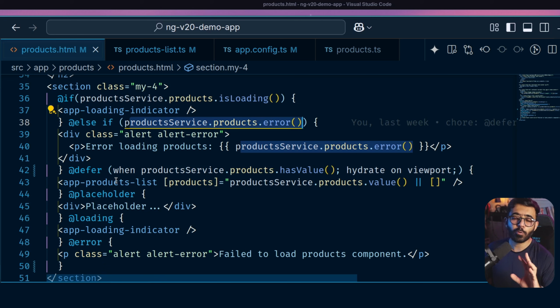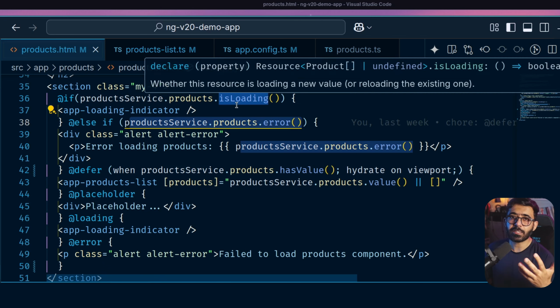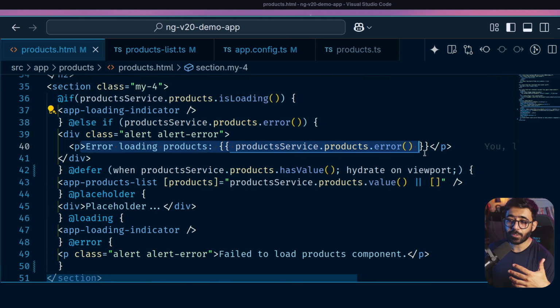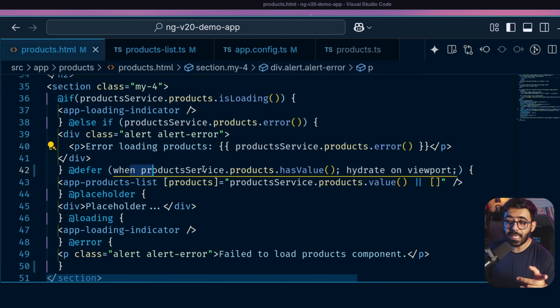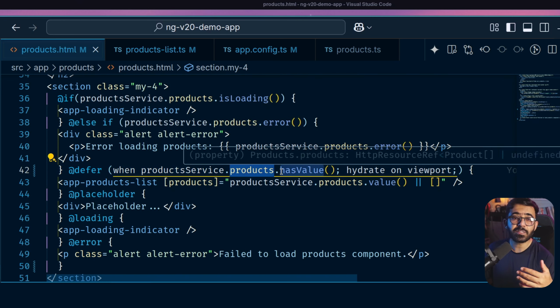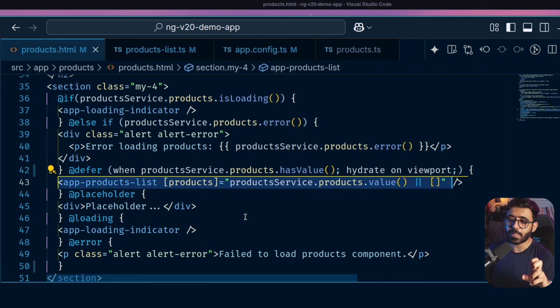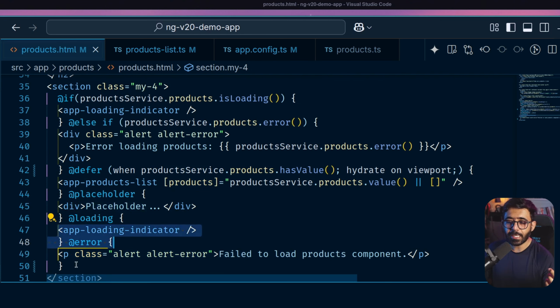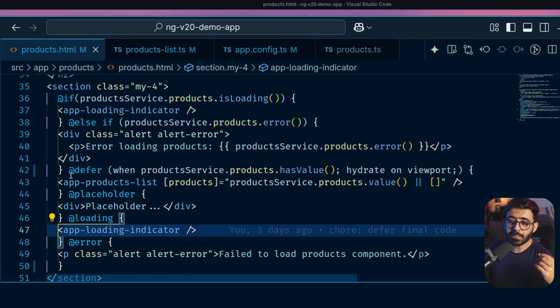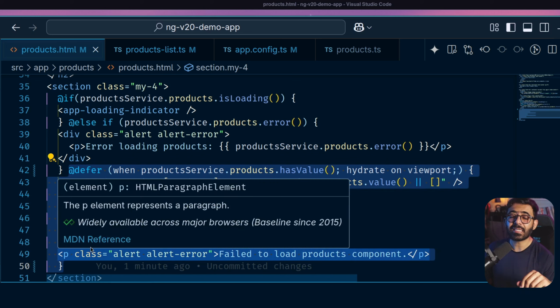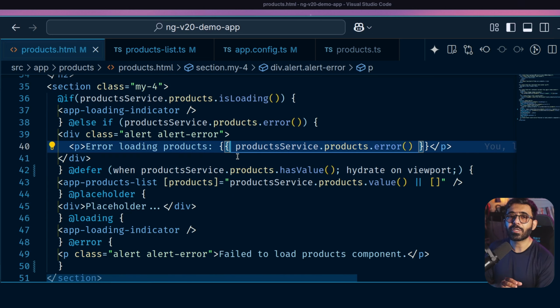For me, right now, the code makes sense, because if it's loading, then it's going to render this. If it has error, then it's going to render the error. If it has data, which means it has value, and this is the HTTP resource that we are using, then it's going to render this component. So you got to be a bit careful with this. And then you have the placeholder, the loading indicator, and the error. But for the bundle or for this component to render, this has nothing to do with the data that comes from the API call. So just know this particular distinction when you're actually working with the defer block versus your if else block for your data, so to say.